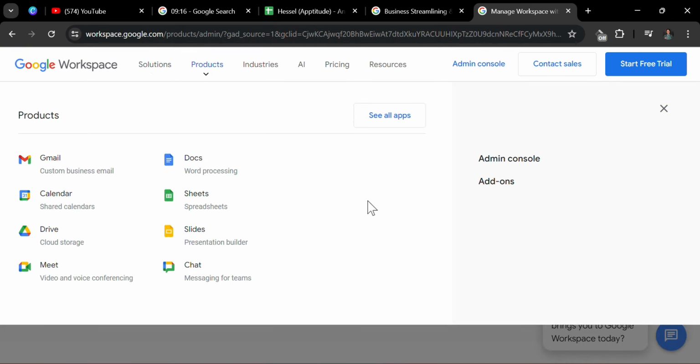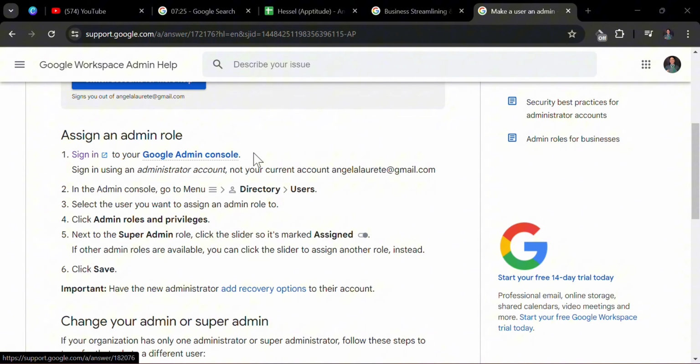So basically, in order to change admin on Google Workspace, all you need to do is follow the steps that I am going to show you. The first step is to sign in to your Google Admin Console. Once you do that, in the Admin Console, go to the menu and then click on Directory and then Users. Select the user you want to assign an admin role to, and then click on Admin Roles and Privileges.